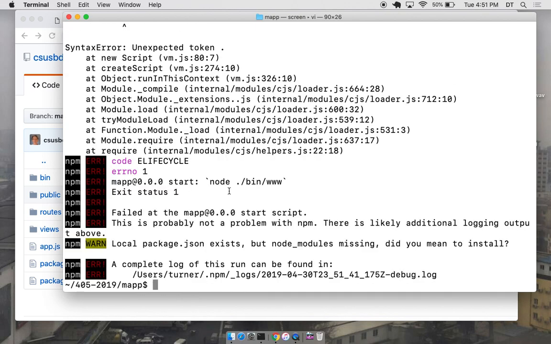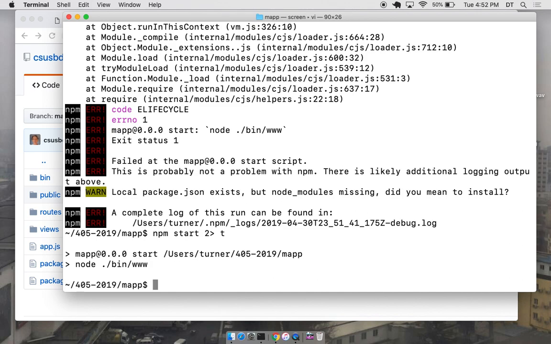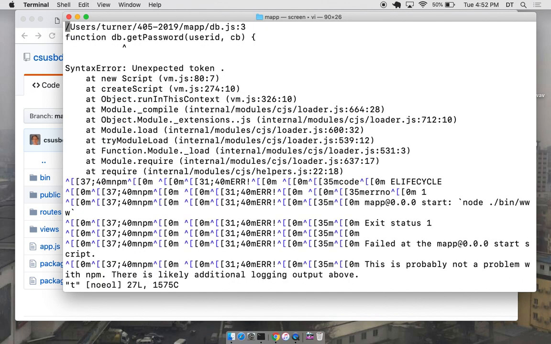Oh, I didn't do it. Unexpected token. See, I can't see it there, right? It's too small. So I'm gonna dump that. I'm gonna do 2 arrow. I'm gonna take the standard error stream, direct it to a file named T for temporary. And then I'm going to look in T because I can't read it.